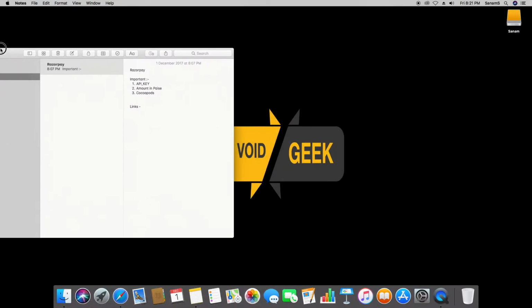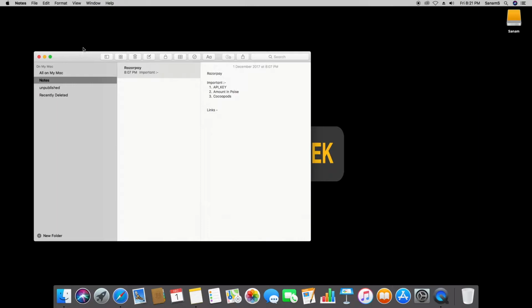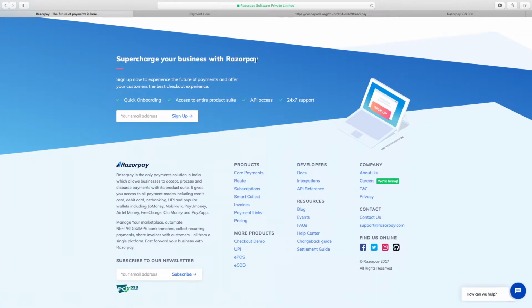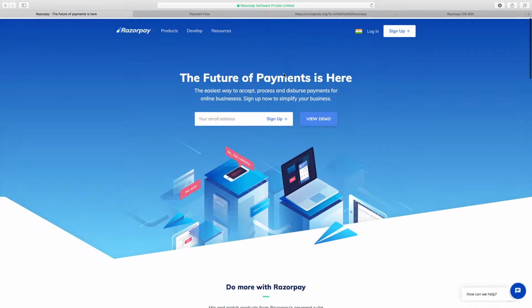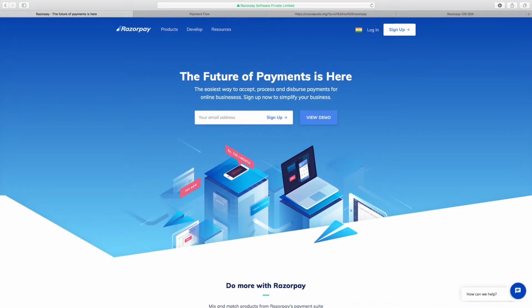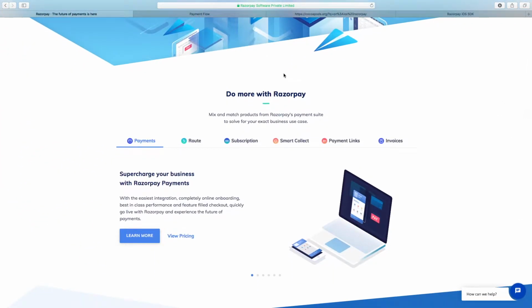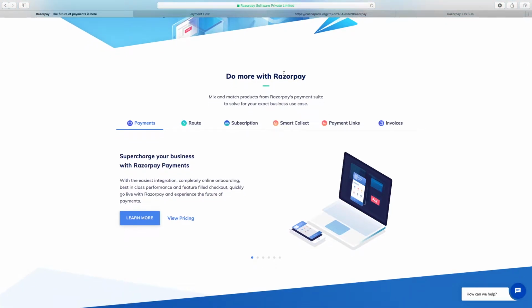So today we are going to talk about Razorpay, a payment gateway provider for India. They do allow international payments as well, but it's basically an Indian payment gateway, an alternative to Stripe, as Stripe is not available in India. It's quite popular these days.